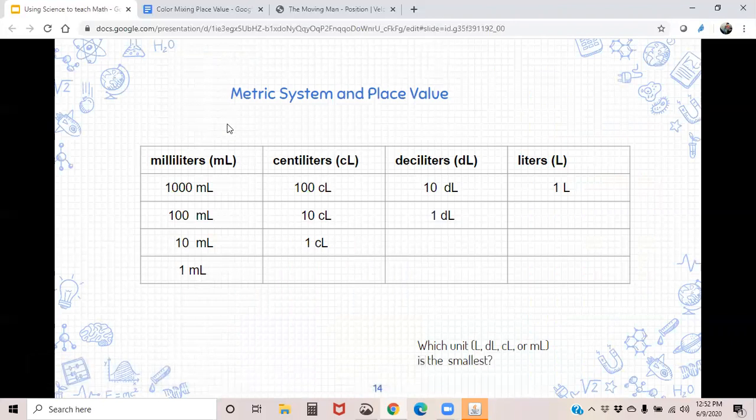And so this is a good way to start addressing equivalencies and place value at the same time. And so you'll report your information, and of course you'll fill this in block by block. So of course 1 liter is 1 liter. Well, it's going to take 10 deciliters to give you 1 liter, and it takes 100 centiliters to make 1 liter. And then it takes 1,000 milliliters to make 1 liter.